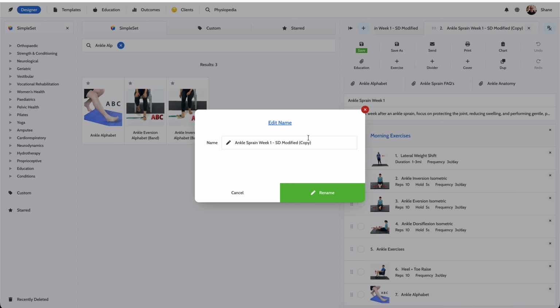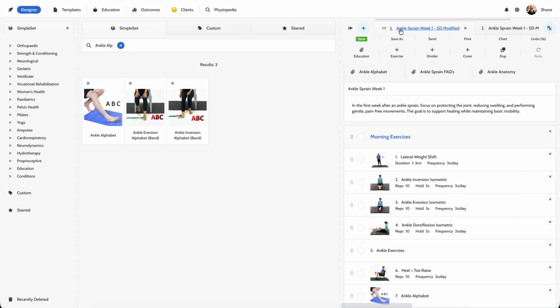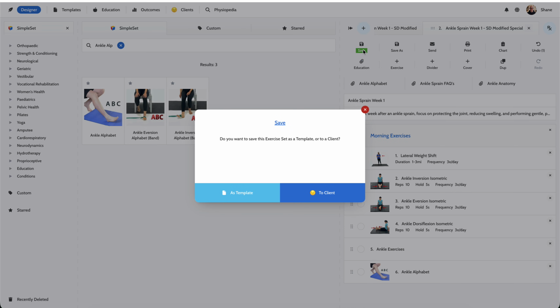Here's the new one, SD modified copy, and maybe we want to throw the name special on the end or whatever it might be. Obviously you're going to come up with something more appropriate. We click rename, and I can now make further changes. Let's say that I remove the heel toe raise. If I come over here, we still see heel toe raise on here, but we don't here. So I click save, and this will happen on both of these.